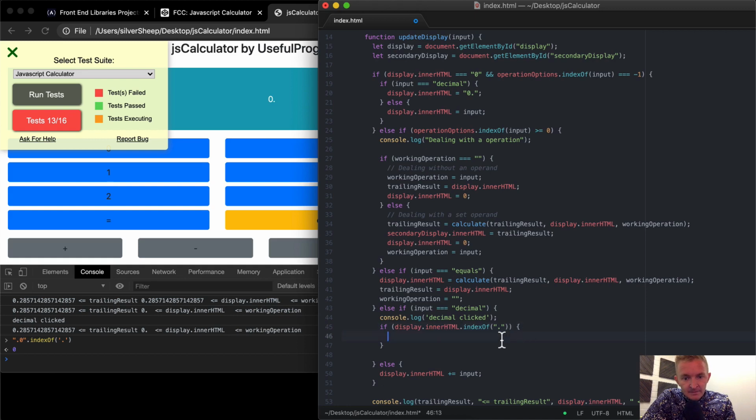We want it there. So this would mean if it's greater than or equal to 0, that means it's in there, and so we just want to ignore it. Well, let's say if it's equal to -1. This means that it's not in there.